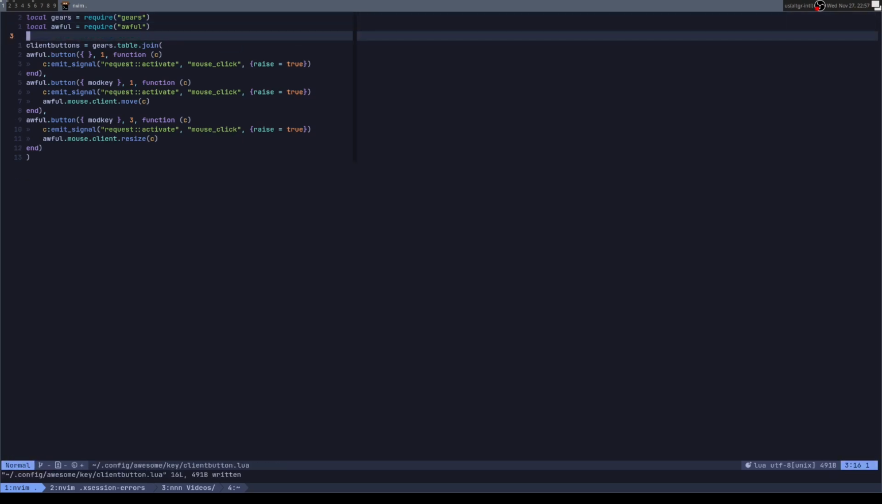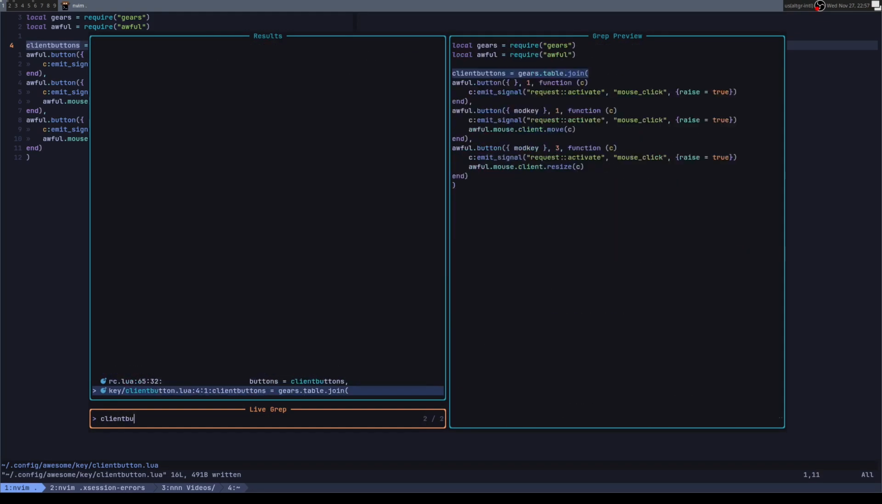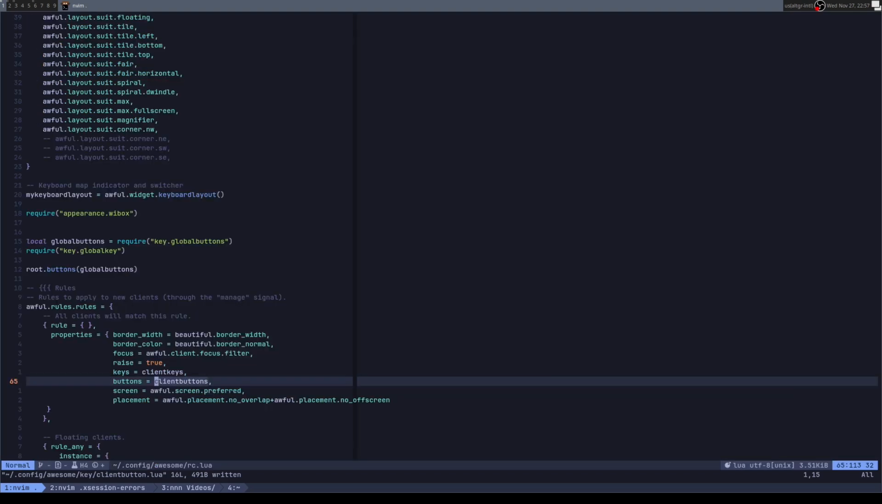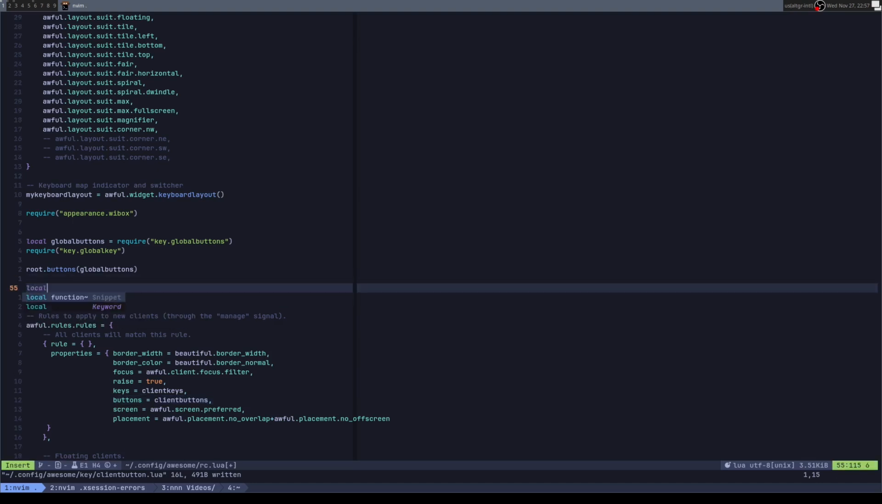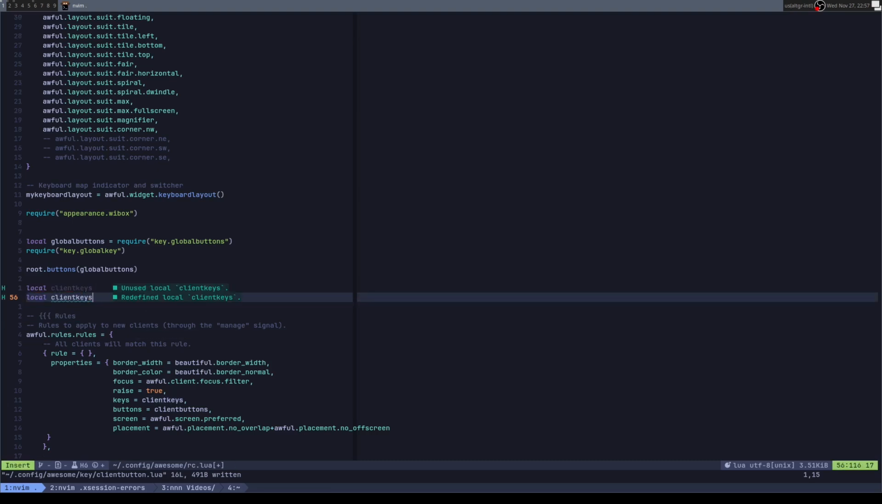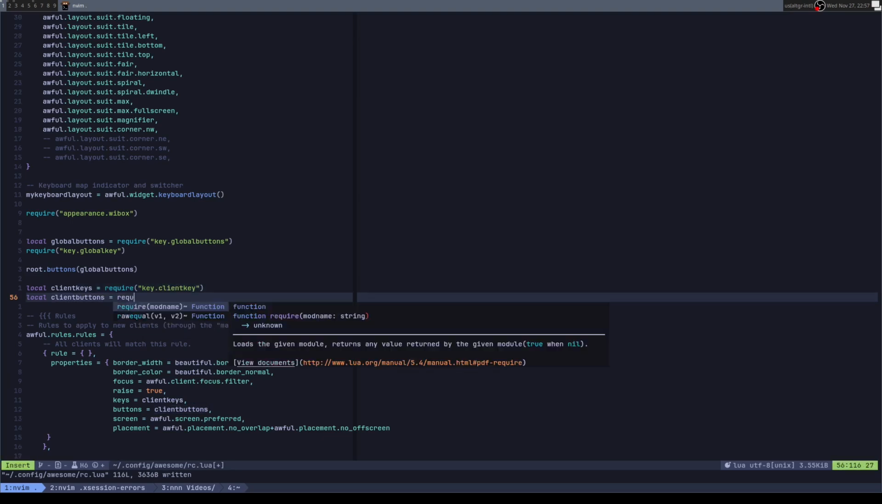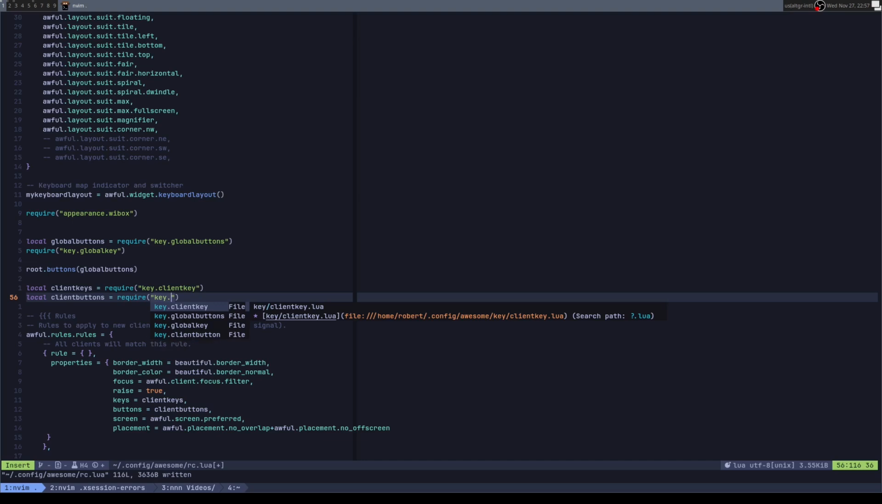And a very important thing, we need to check where global keys, client buttons, client keys are used. Let's check with grep client buttons. As I can see, it's used in rc.lua in the rules block. So what I will need to do is add my local client keys and add my local client buttons. And I will need to require the client keys file and require the client buttons file.